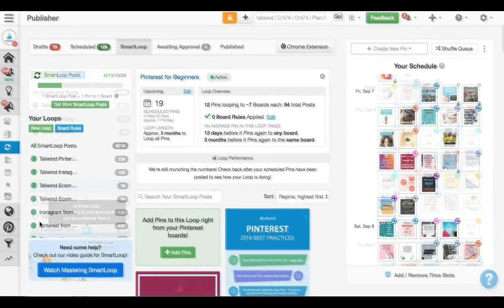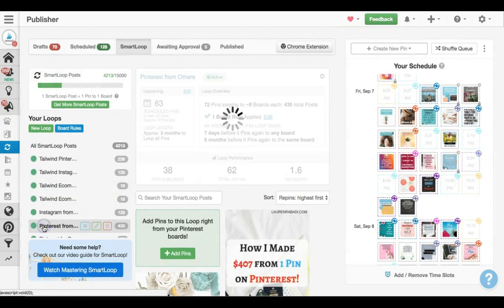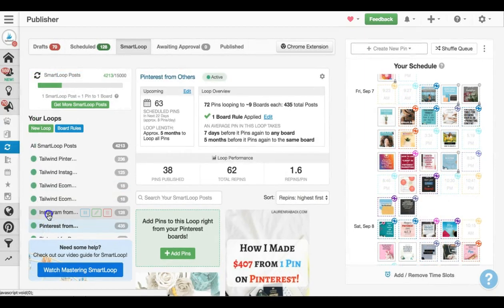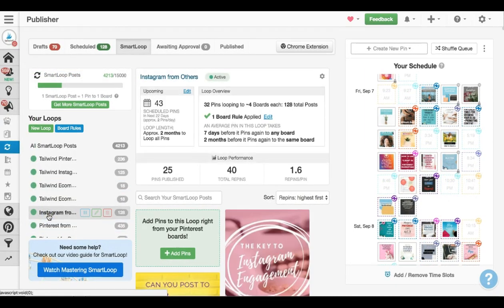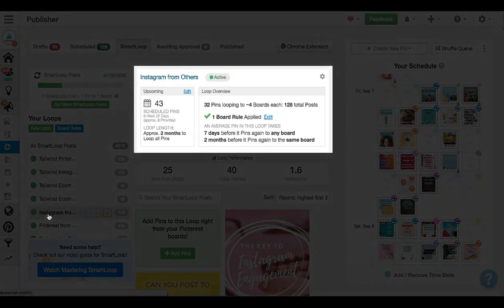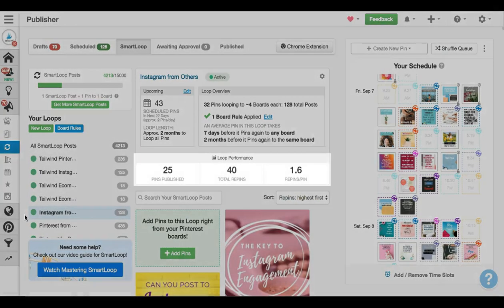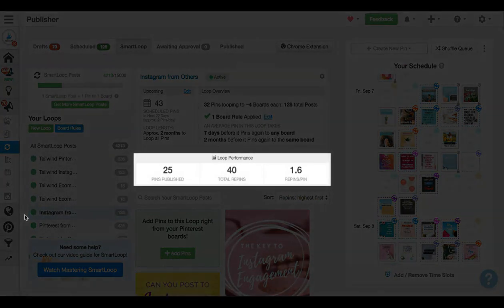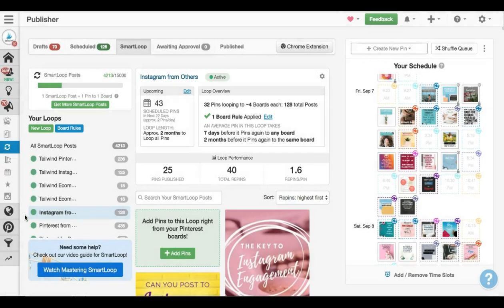Clicking a loop will show you the content in that loop as well as a loop summary at the top, so you can check in and see how your content is doing. The loop summary shows you what's coming up in your schedule, how many pins you have looping, and how many board rules are applied. The loop performance section at the bottom will show you what pins have already been published and how many repins you've received.